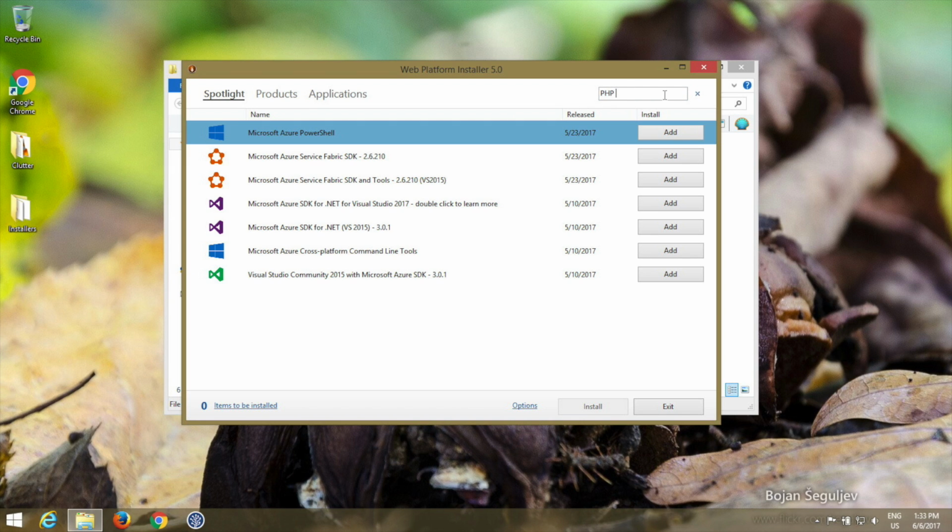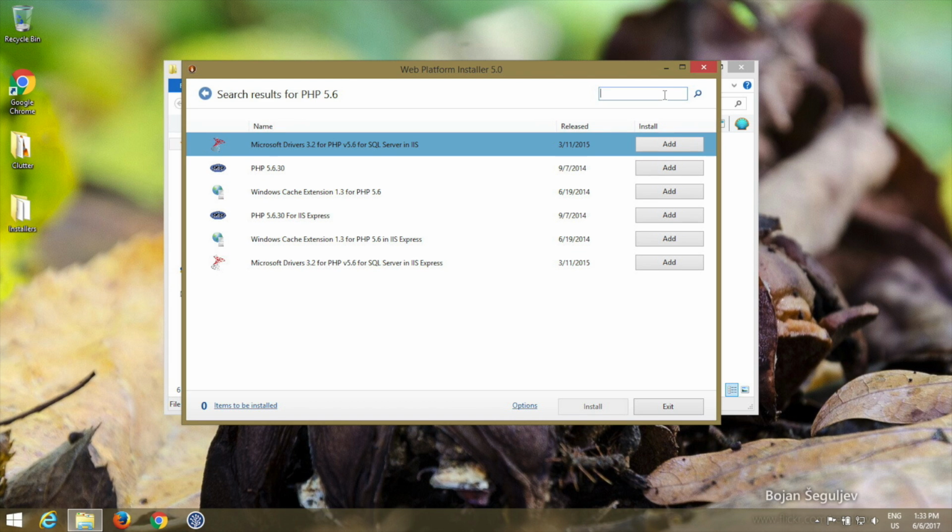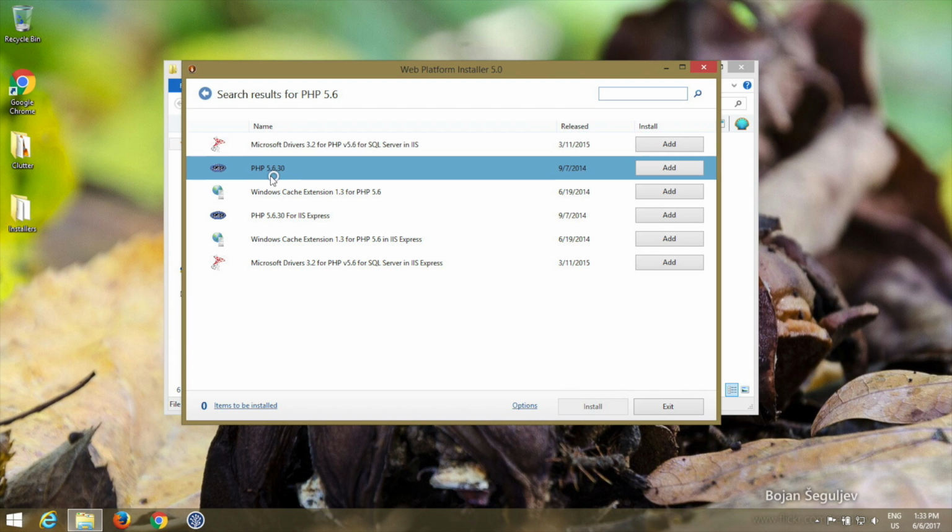We're going to search for PHP 5.6. Now there's many different versions of PHP out there, the latest of which is version 7. We don't want to use that. We are going to go right for PHP 5.6 because the 5 version is the one that is most widely used and supported. Locate the pure PHP 5.6.30 and click Add right here.